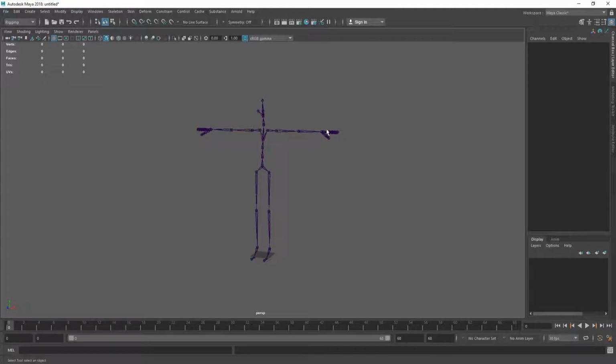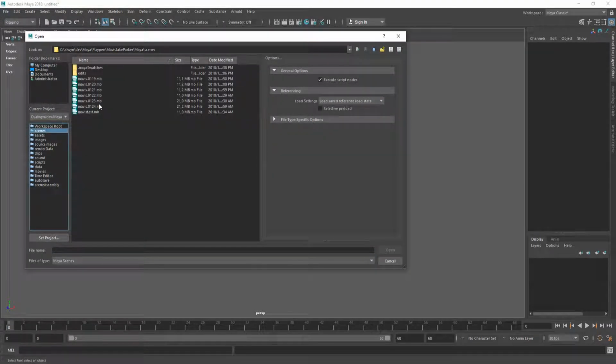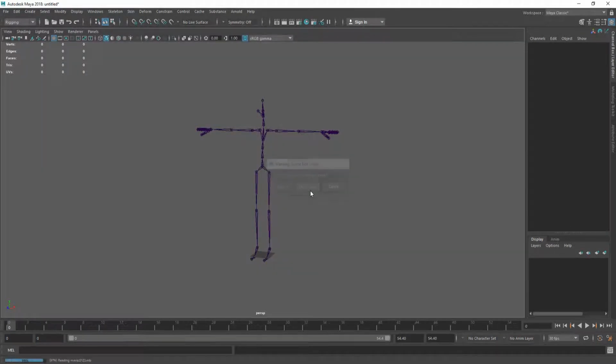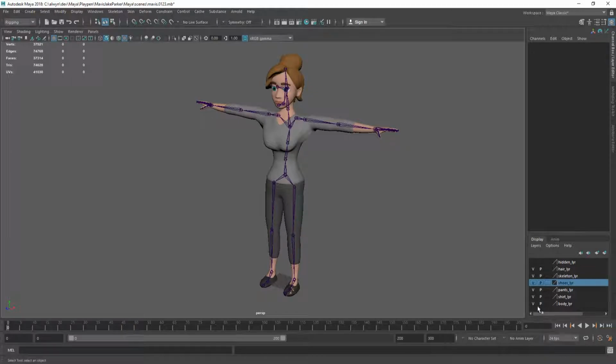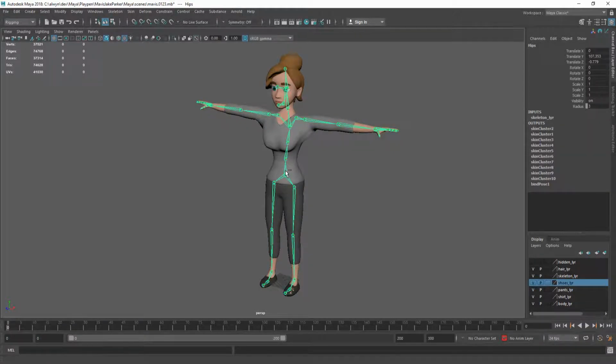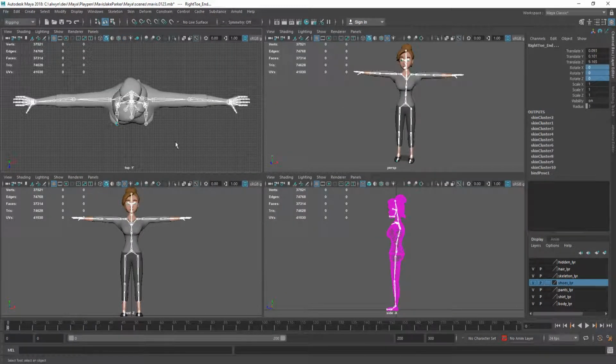Okay, so let's jump back over to the other scene. I think it was this one. Yeah. Just want to make sure my base animation layer is unlocked, and make sure my skeleton is completely zeroed out, so it's in the bind pose, same pose we had just now.